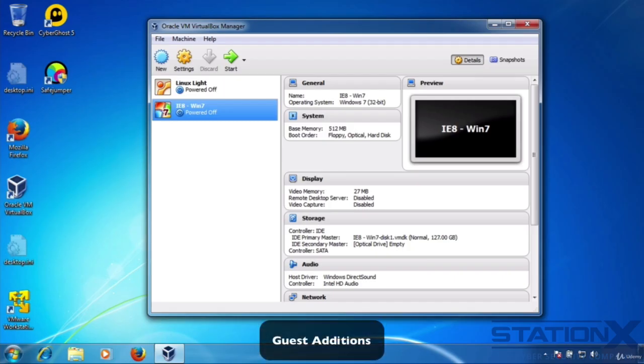VirtualBox has something called guest additions. This is similar to VMware Tools. It adds features like cut and paste between the guest and host, and better support for other guest OS features. But VirtualBox don't make it very clear as to how to install this.